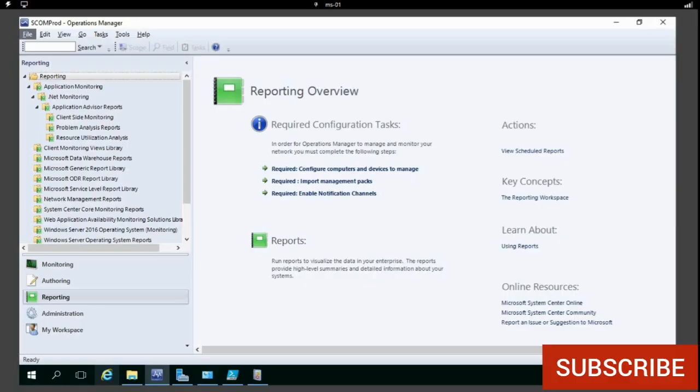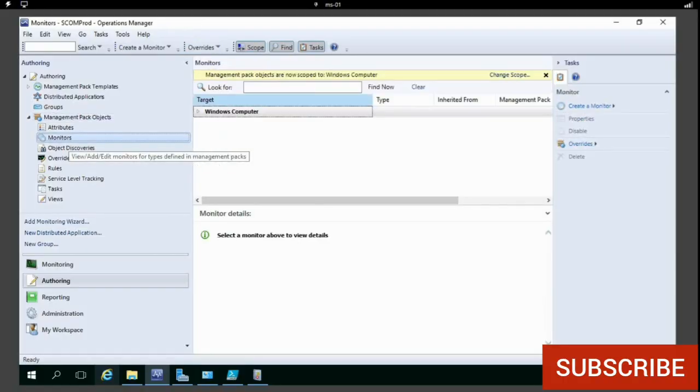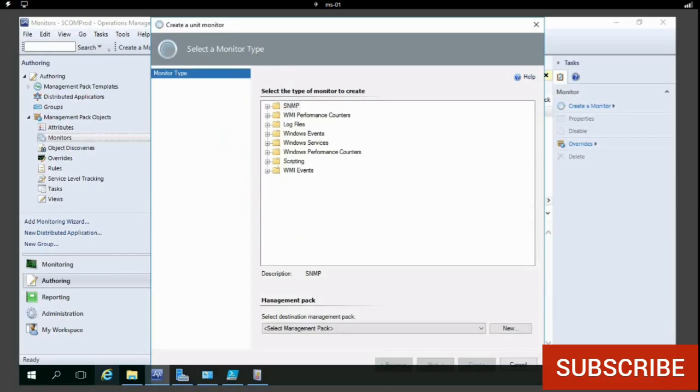So open the Operations Manager console, go to the Authoring tab, where you already see by default templates available like monitors, tools, tasks, views, attributes. We will go for creating the monitors now. Click on monitors, right click, create a monitor, unit monitor, and here we need to select what type we would like to create. As I said, today we are going for event ID monitoring.